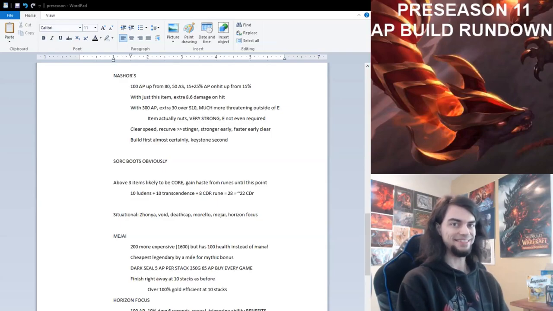Now, there's not much haste in there, so we'll have to gain our haste from runes until that point. We've got 10 from Ludens, 10 from Transcendence, and 10 from the Stat Shard, giving us a total of 28 for about 22% cooldown reduction.